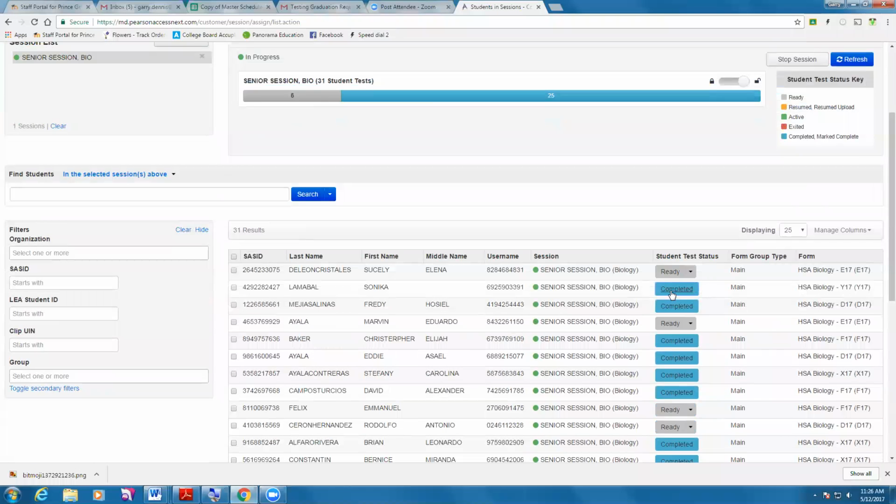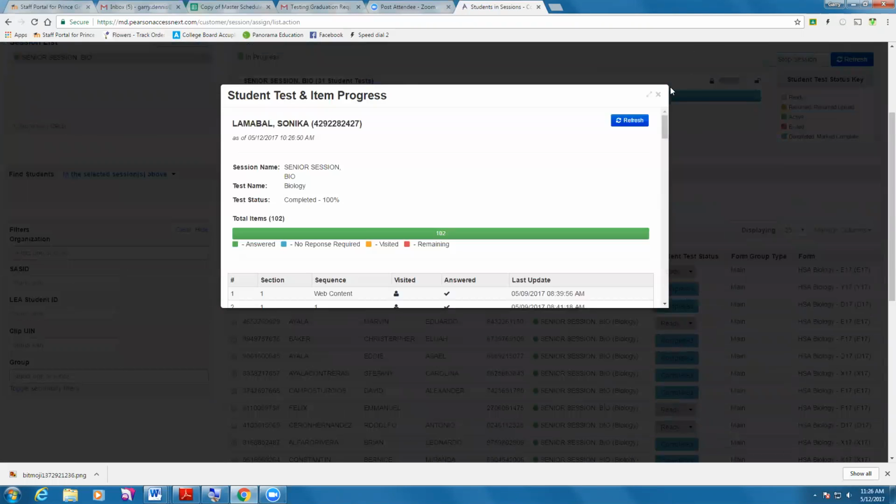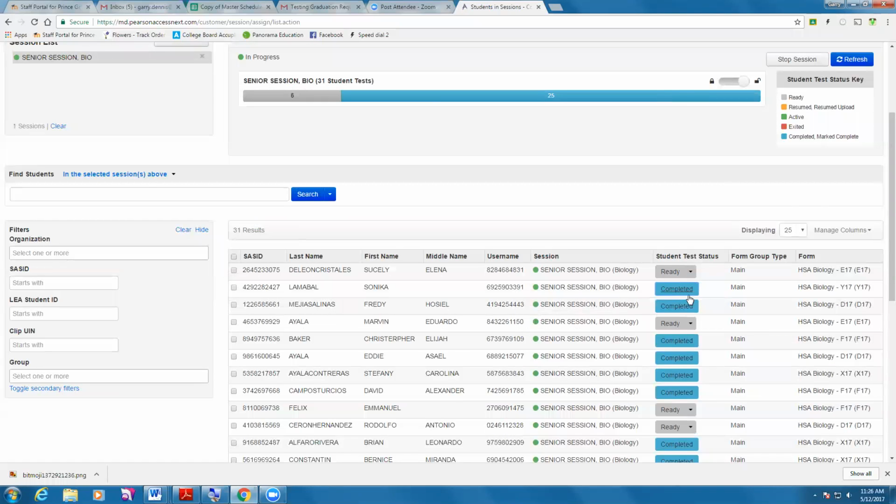If a student gets locked out of their test, it will turn red. You have the option: you hit the drop-down menu on their session, and you can do resume. That resume will turn orange, and they now can log back in and complete their test. It will remember where they left off.